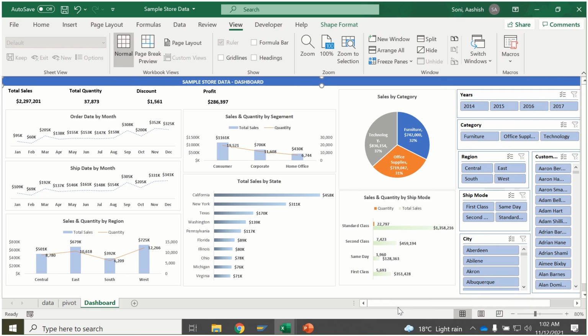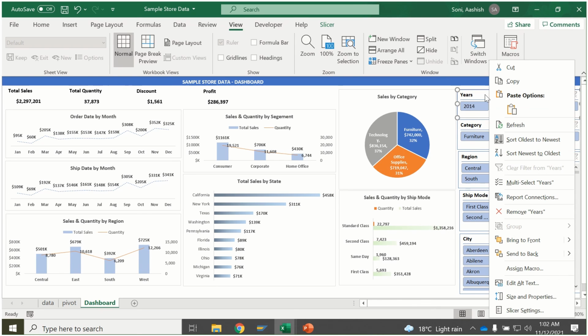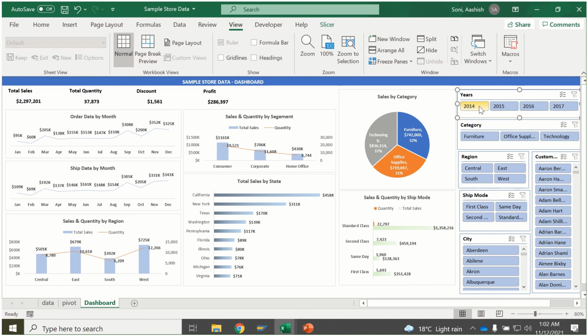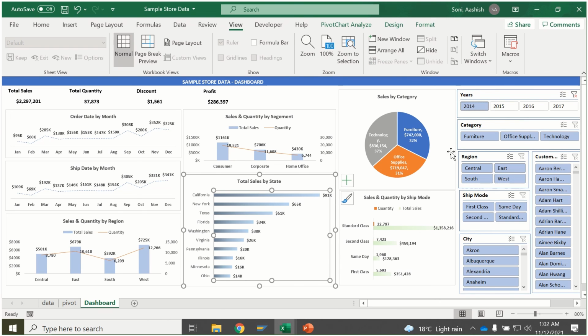You got your graphs. Okay, now right click here, report connections. Now before doing that, if I click 2014, see what changes. Just pay your attention here. Only this is changing. Why? Because I have taken the slicer by clicking this, but these all are not changing. Now how to make this work?